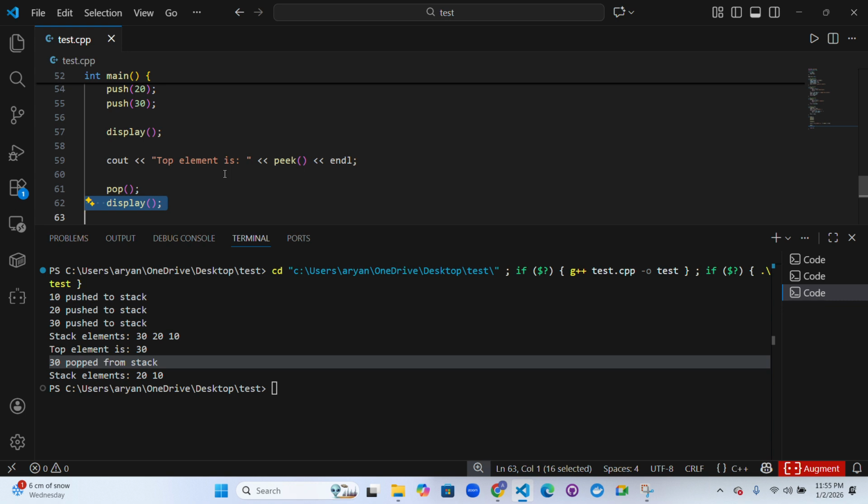The time complexity of all the functions is O of 1, and the space complexity is O of n, as we are moving through the length of the linked list.